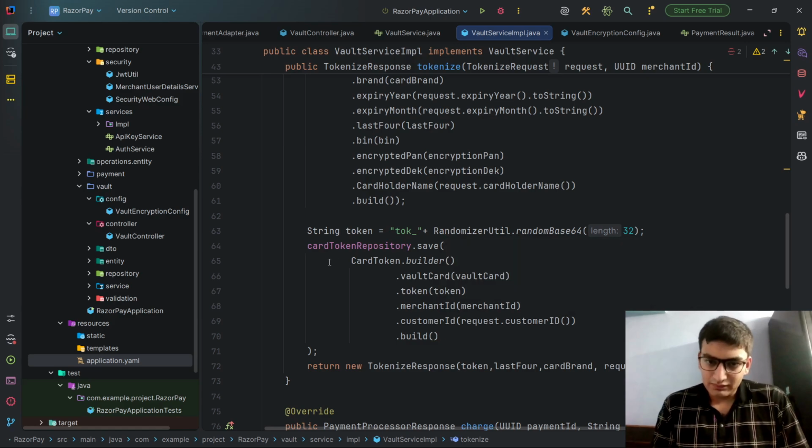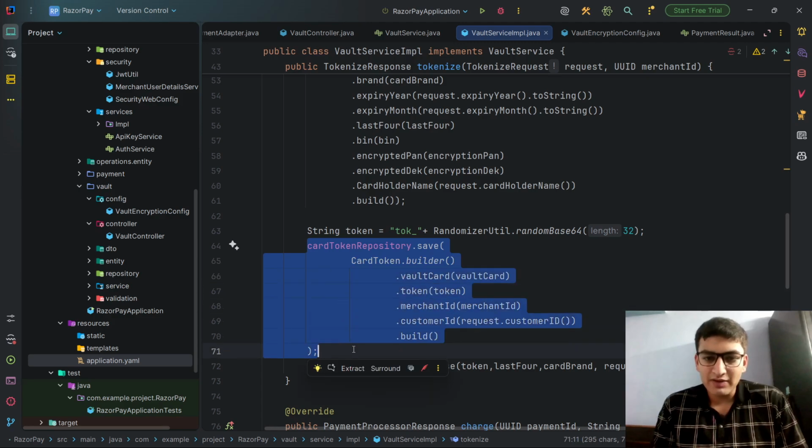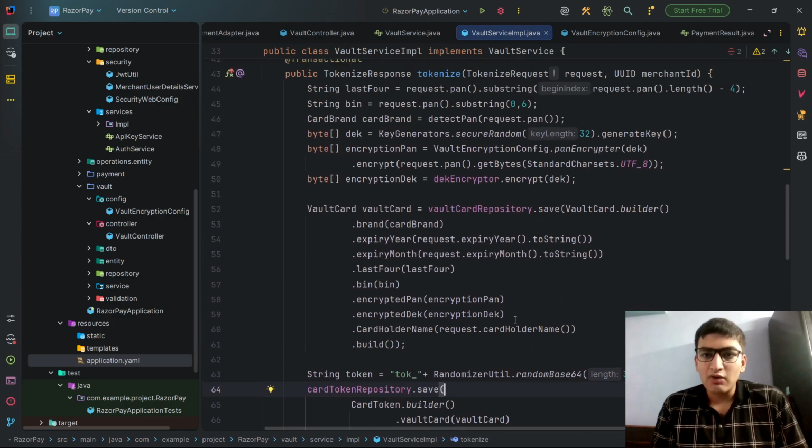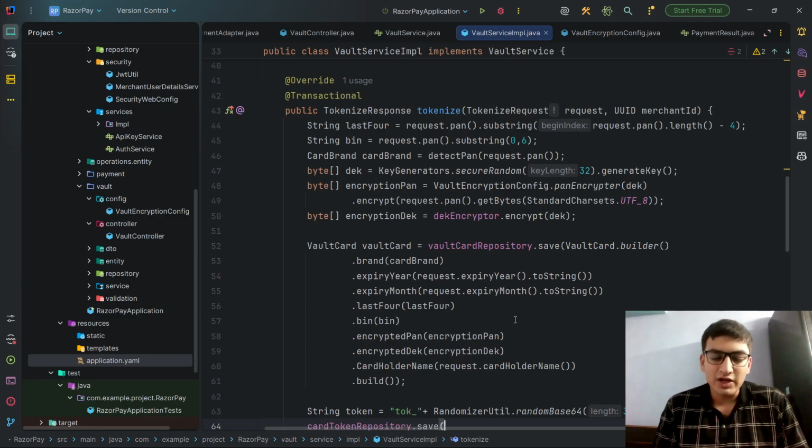Okay, and the token will now be saved in the card repository, and we will share the token in the response. Now the response will be shared to the controller, and the controller has the token. Okay, so this was the tokenize.